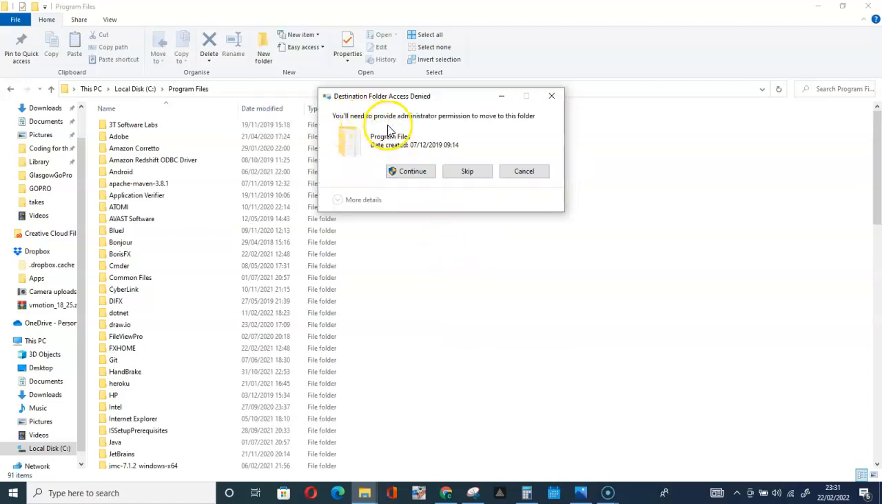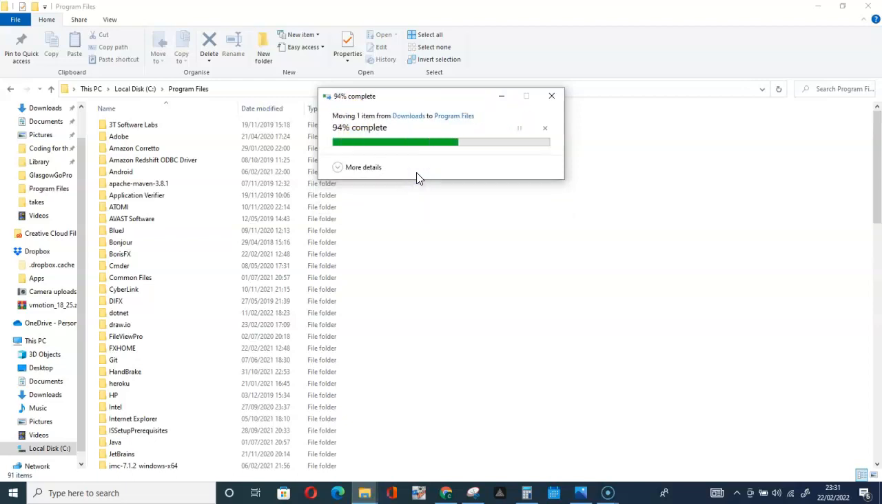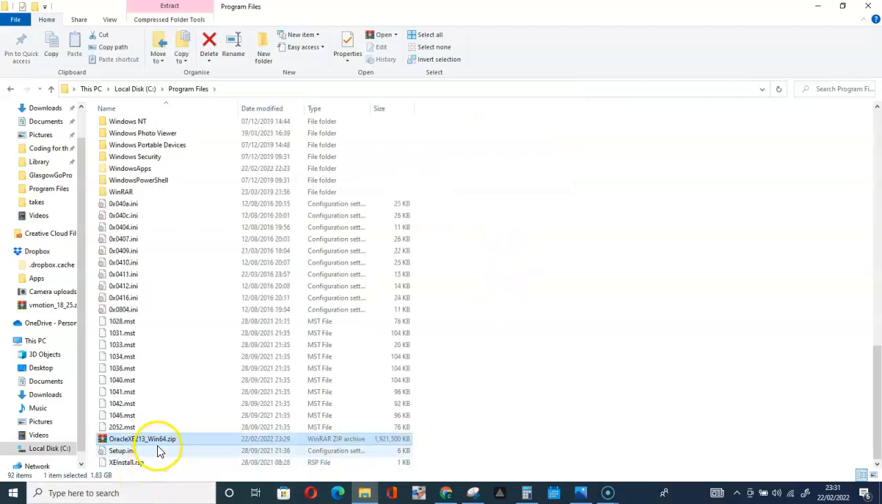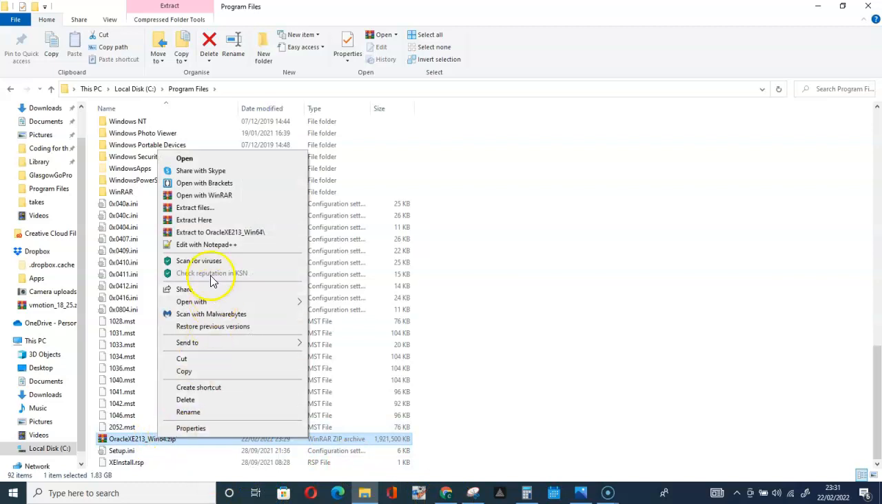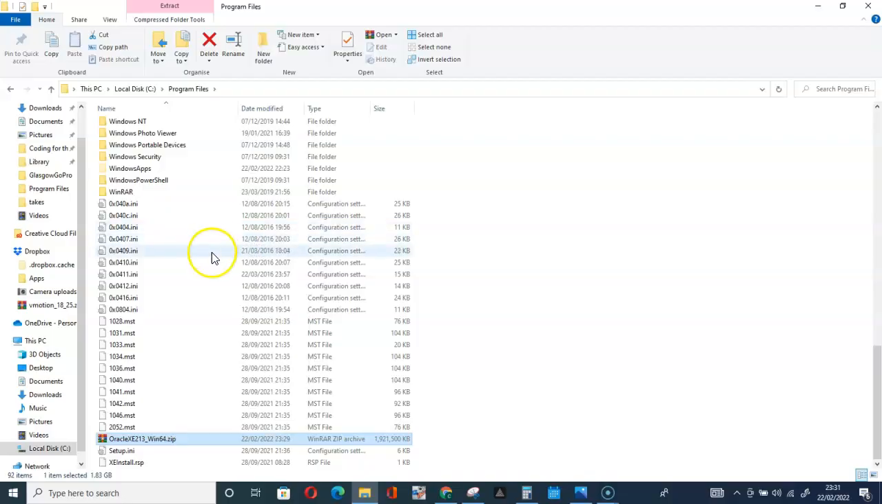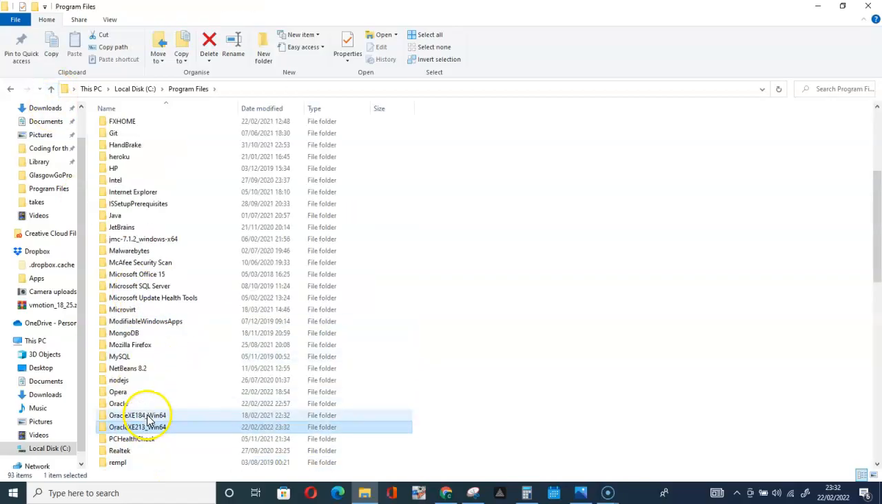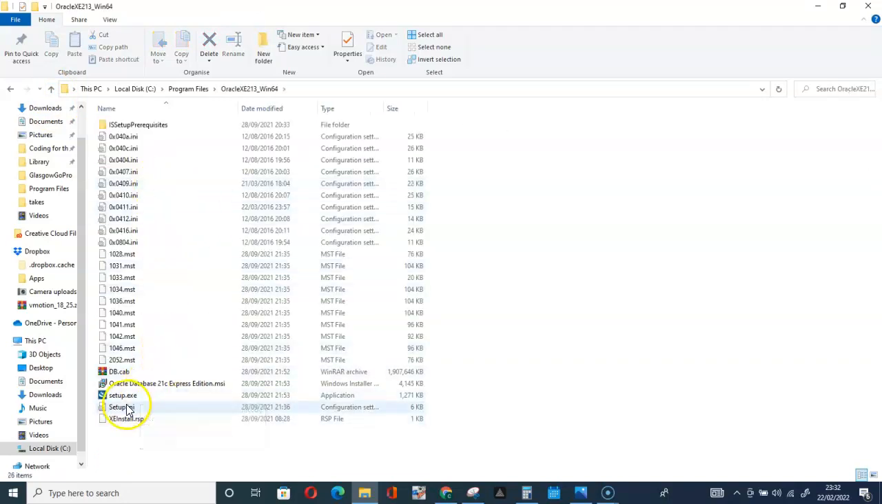You will need to provide administrator permission to move this. Yes, continue. Here we go. So let's go and right click on the zip file and go for extract to Oracle XE213. Do you want to allow this app to make changes to your device? Yes. Click on yes. Here is the Oracle XE213. So let's go for the setup.